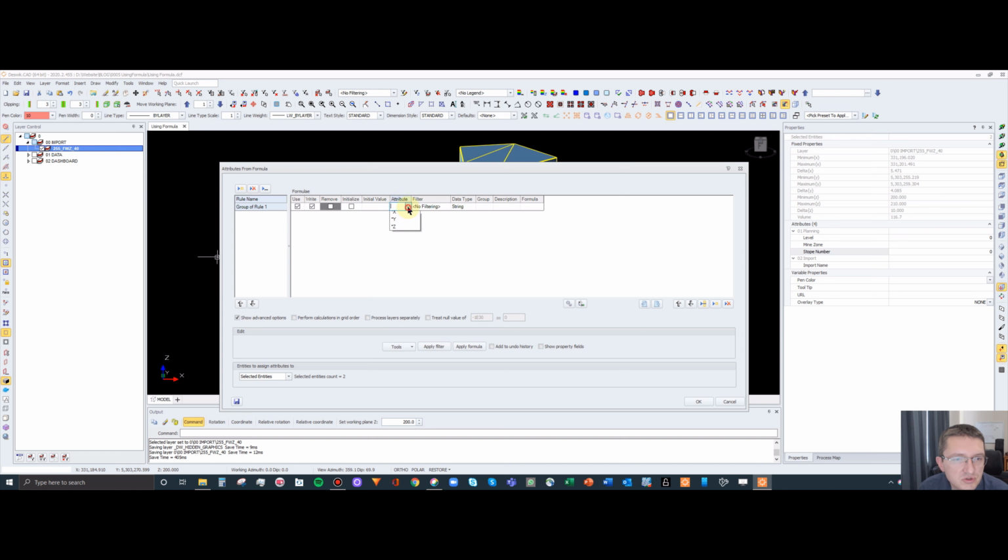So let's first do the level. We want to take this 255 and put it into this attribute level right here. So what you do is you pick a level, the attribute you want to put it in. You pick the data type. This is going to be an integer. And the group. The group is just this thing right here. It's just a way to organize your data.